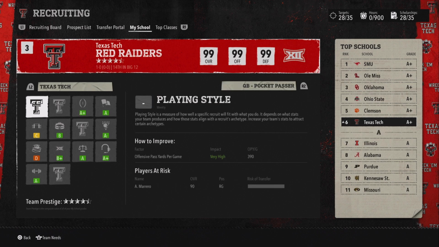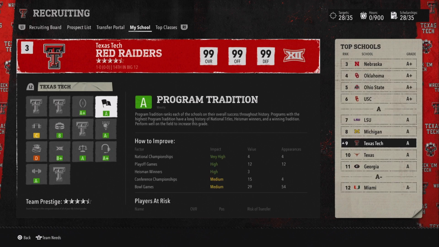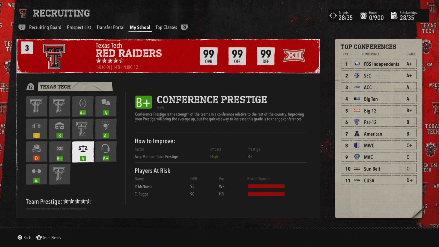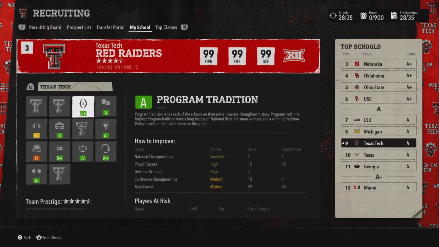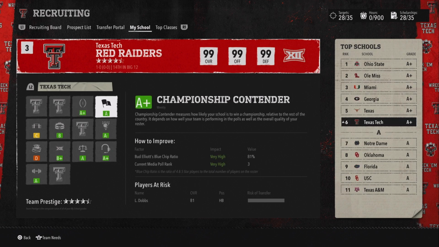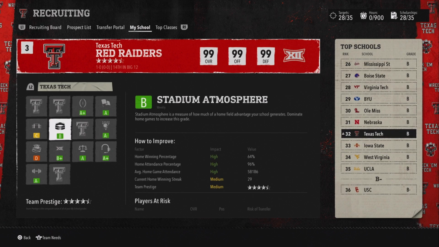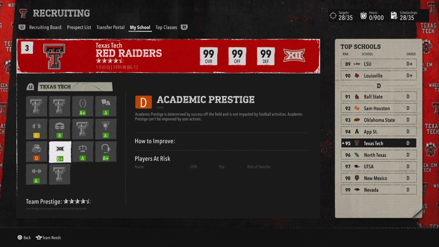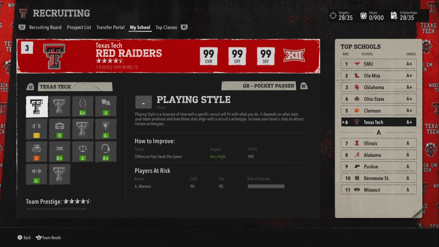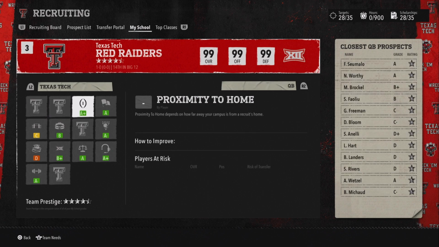Now, the tricky part is that some of these you cannot change at all. So, for example, proximity to home, your school is located where it's located. You can't change that, right? But it is going to be affected based on which recruit you go after. If you're at Texas, a recruit in Texas is going to be closer, and you're going to have a better grade for proximity to home for that particular recruit, as opposed to if you're getting someone else who's in North Carolina, their grade's not going to be as good, right, for proximity to home.